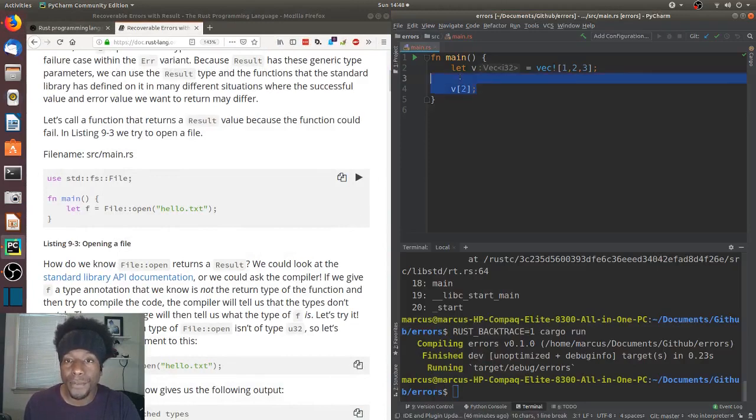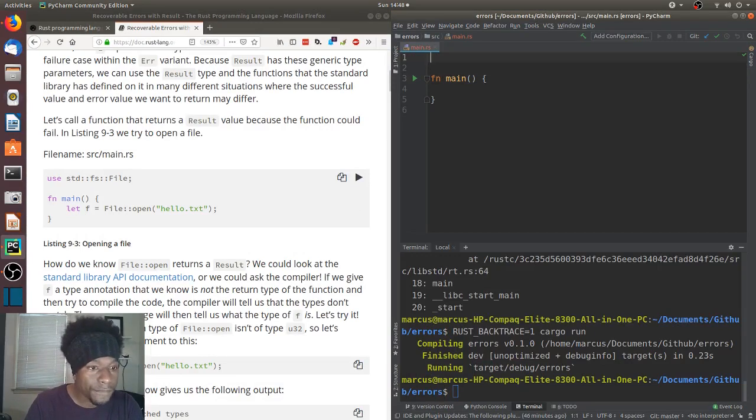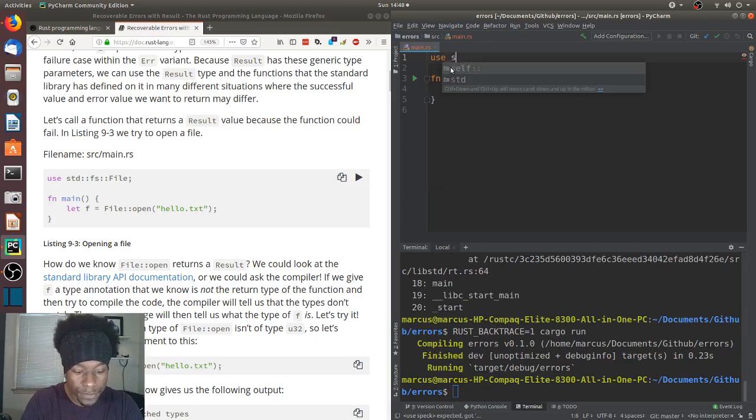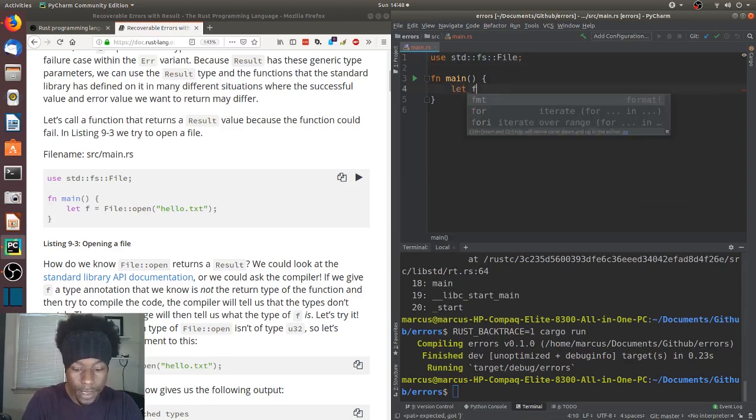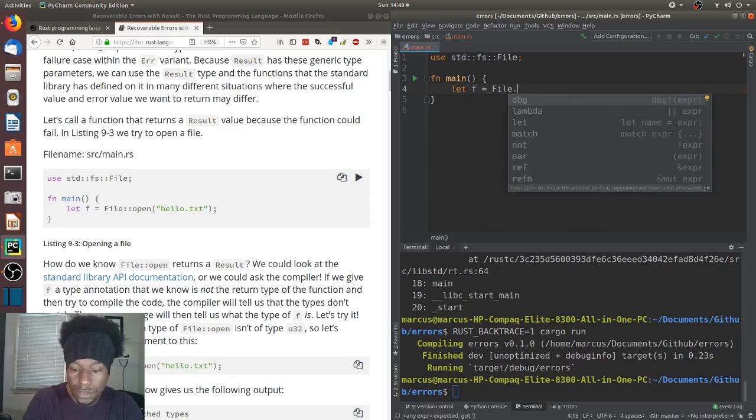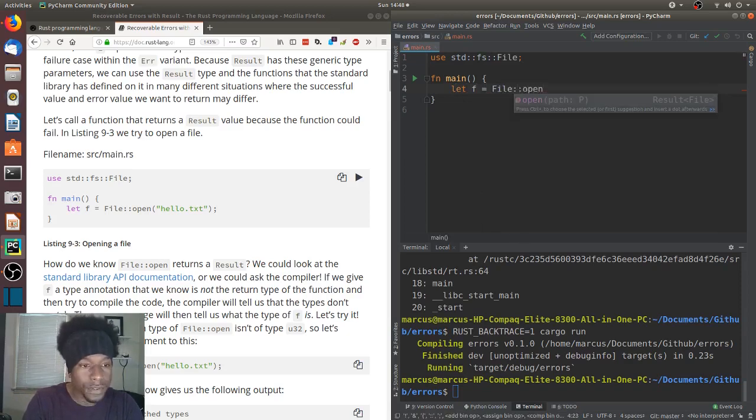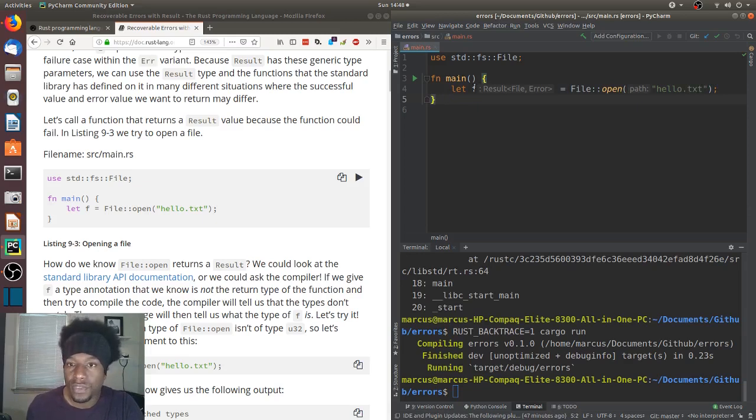Open my editor, see what they have here. We import our file from the standard library. So use std::fs::File. All right, and then we say let f equal File::open, and we pass in the path of hello.txt. And as you can see here in the editor, we have the Result that gets returned, and it is a File or an Error.